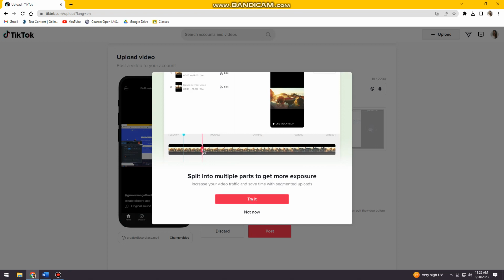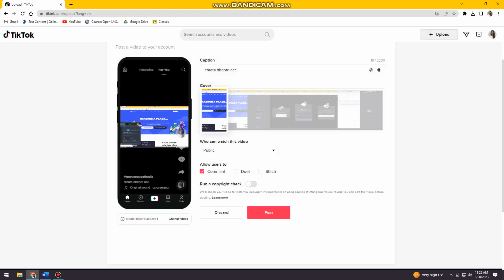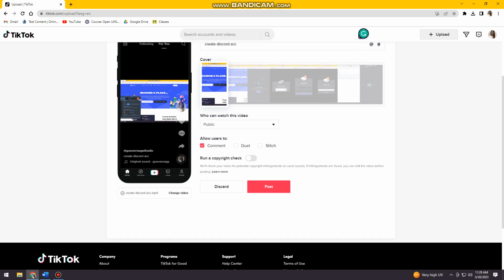Here you can also see that it splits into multiple parts to get more exposure. So you can just go ahead and edit that. And also here you can choose the cover that you want. And here, your caption. Also, you can just go ahead and choose who can watch this video.